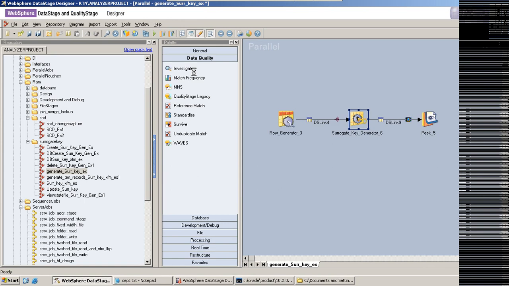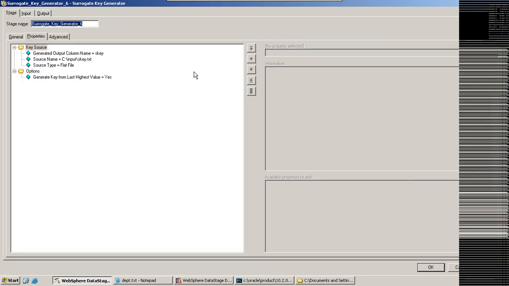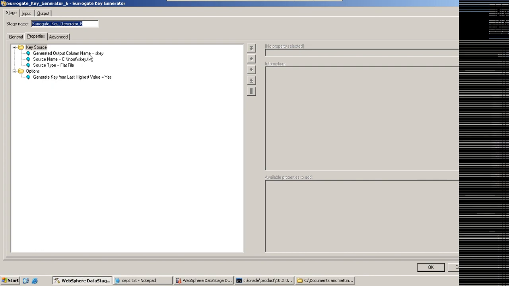See, the properties change once we get these input and output links. Without input and output, we were able to see only very limited properties like view state file, delete or create. Now the properties have changed. What are the new properties that came? Generated output column name: what is the name of the surrogate key column that you are going to generate? It's S key. I have written S key. Now what is the source name? This would be the flat file that you have created earlier.